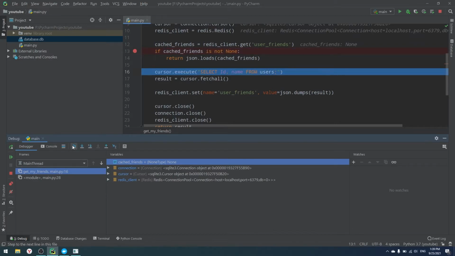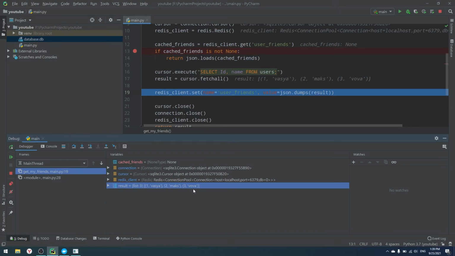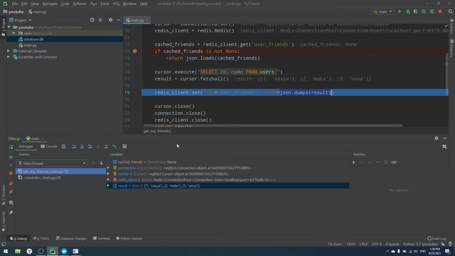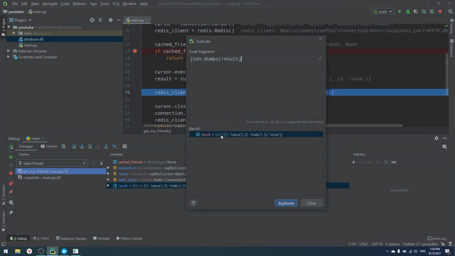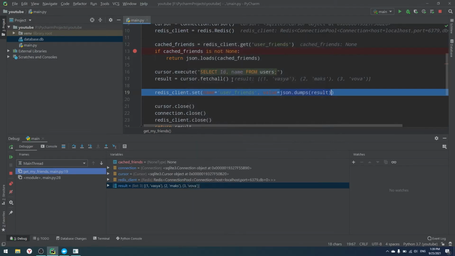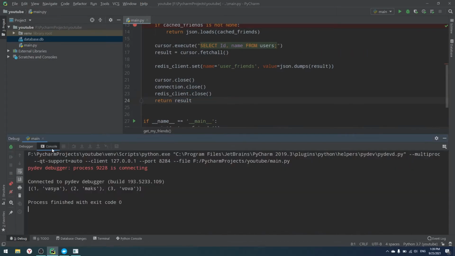Now we are going to SQL because we don't have our key. We execute and now what do we have? We have our result. As you can see, the result is 1 Vasya, 2 Max, 3 Vova. Those are some of my friends, for example. And now what I can do is use JSON dumps on the result. If you want me to show it to you, I can, because I have PyCharm Professional. As you can see, we have a JSON array inside of it. After that, we just return our result and print it.